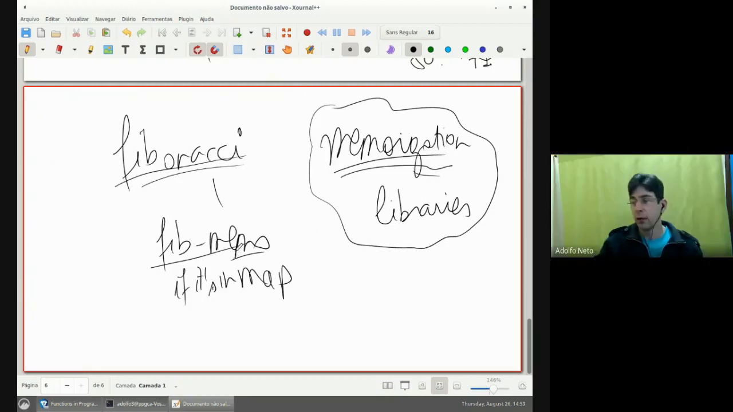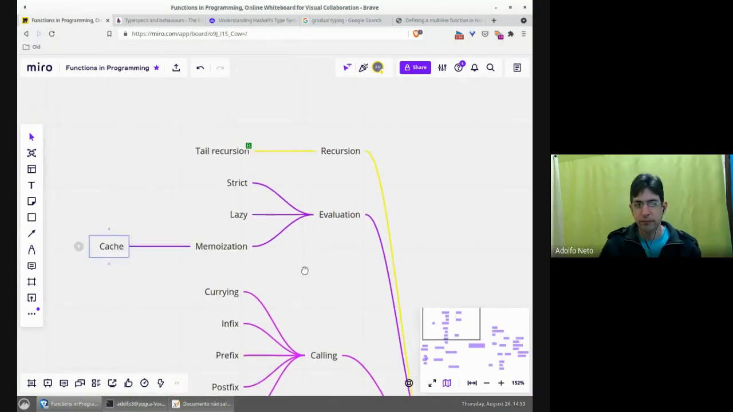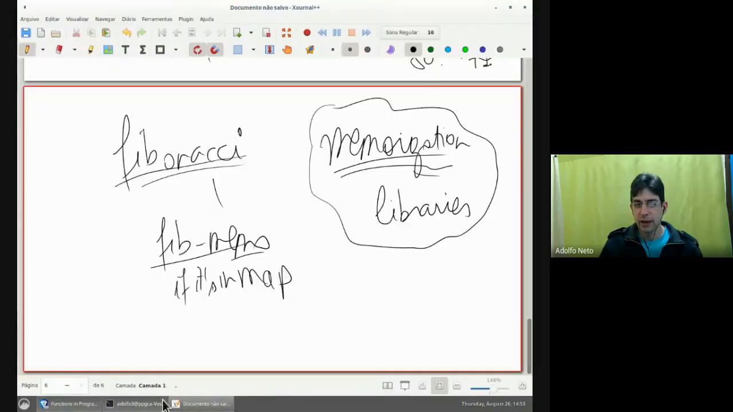Okay. And of course, when you go to cache, then you have all the problems related to cache, like cache invalidation and so on. But the basic idea is that if you are asking to calculate the same thing several times, it can be useful.